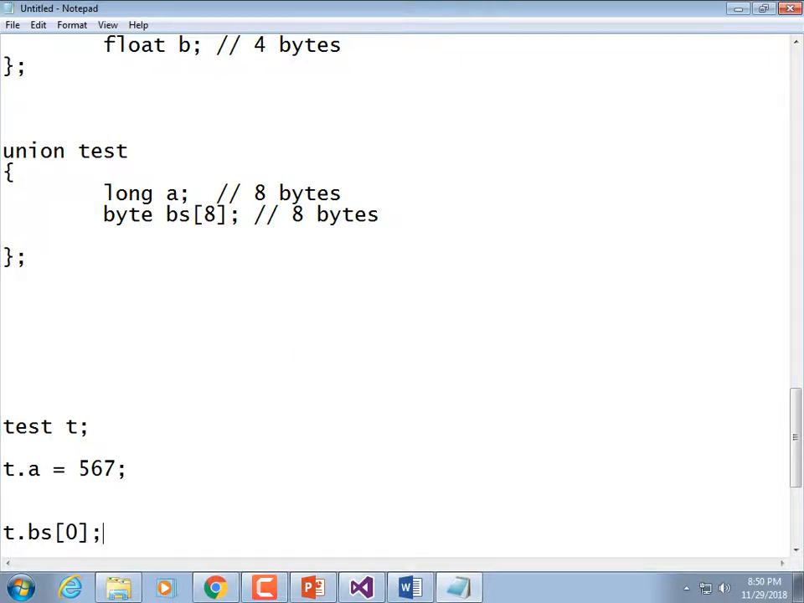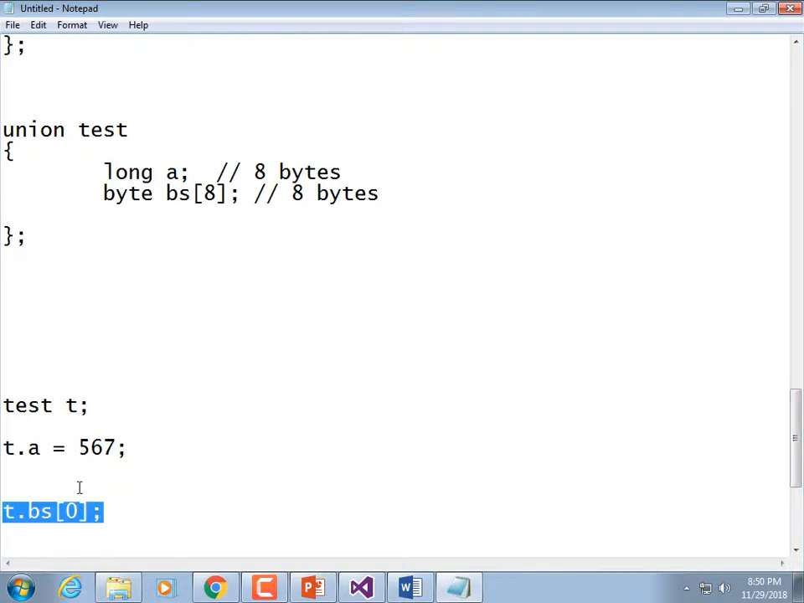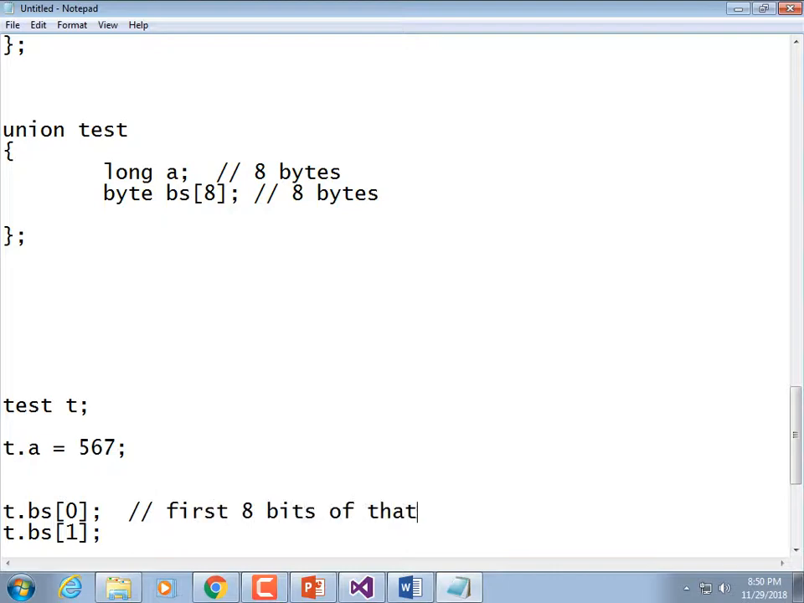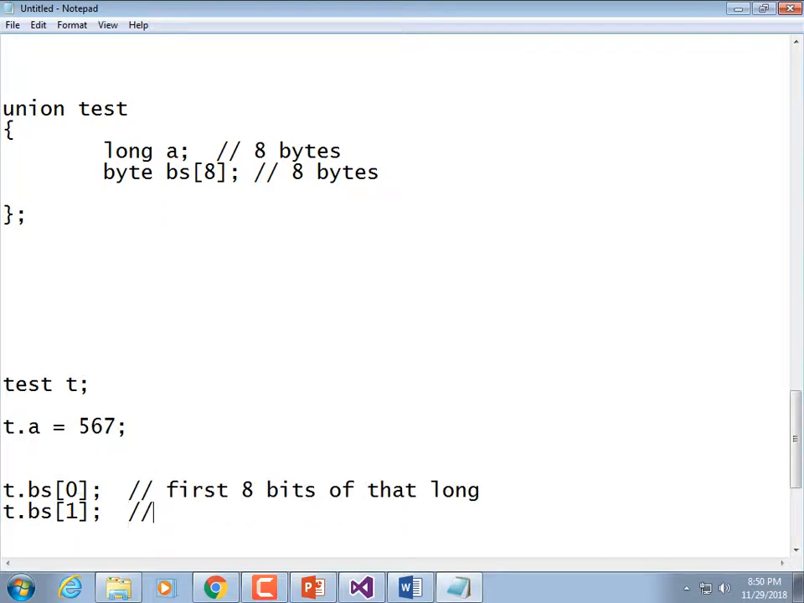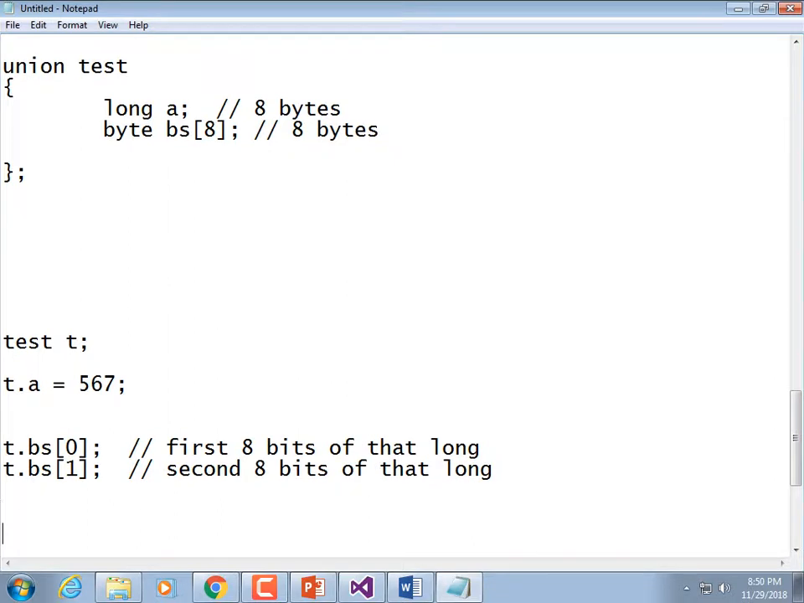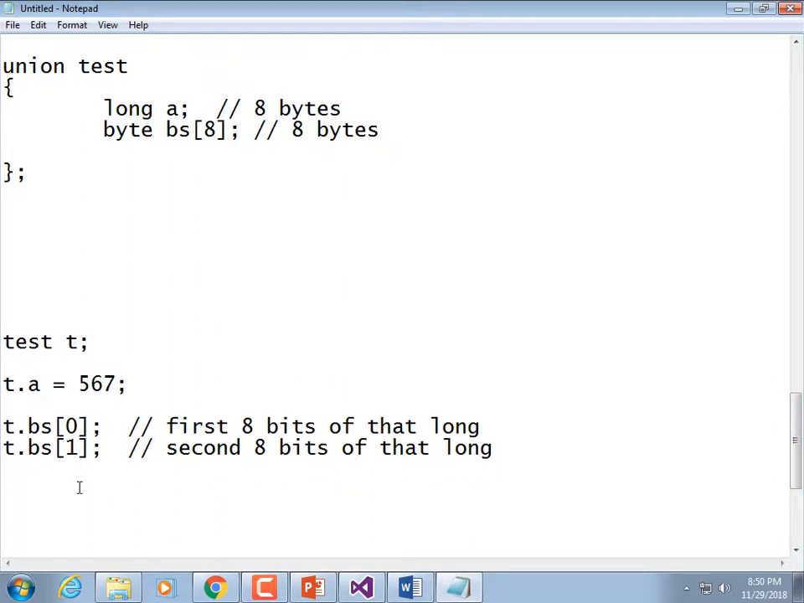subscript 0 would get the first 8 bits of that long. And then t.bs 1 would be the second 8 bits. Again, I don't know why you would do that, but you can. And that is the only use that I've seen that stuck in my head as being legit. There are other ways of doing that, but they involve more math.